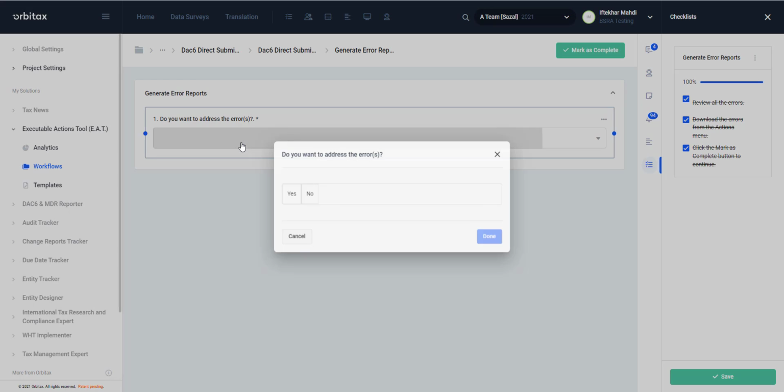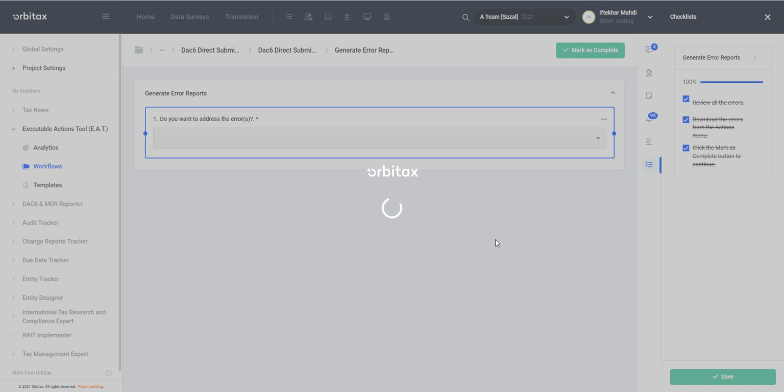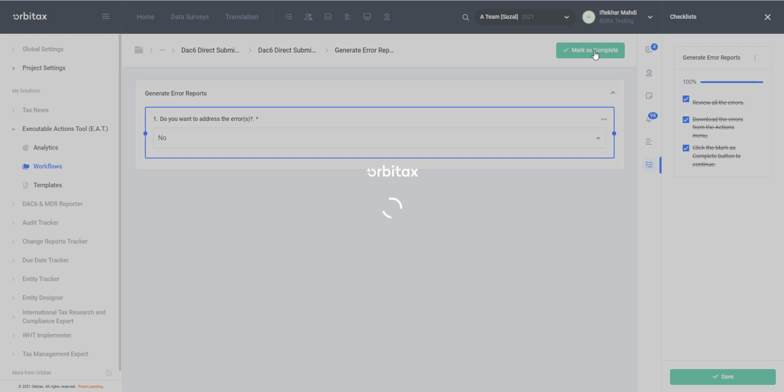Finally, a question will be asked whether we want to address the error. We will not need to address the error right now, so we will be choosing No. After doing this, we will be clicking on Done and then click on Mark as Complete.